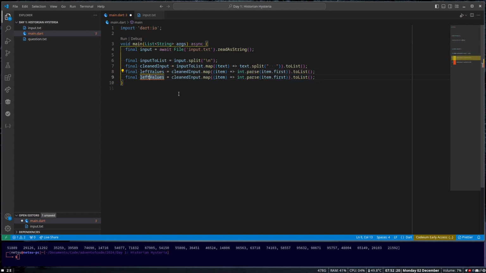Then here we're going to say write values. And our write values will be clean input, and here we say dot last, because there's only 2 items per list, or there should only be.